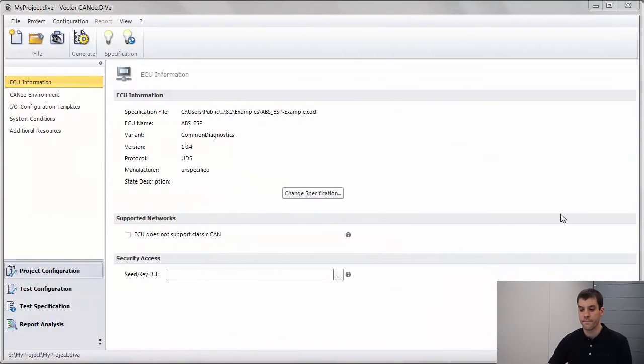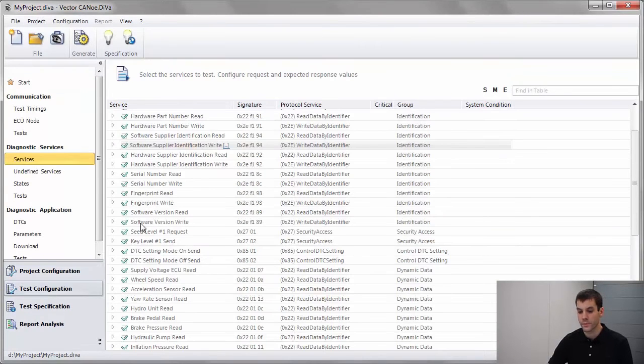We will start a series of short engineering snippets to show you what additional features you can use in CANoe.DiVa to improve the test apps. Today, in the first video, I will start with the service view. Switch to test configuration, diagnostic services.